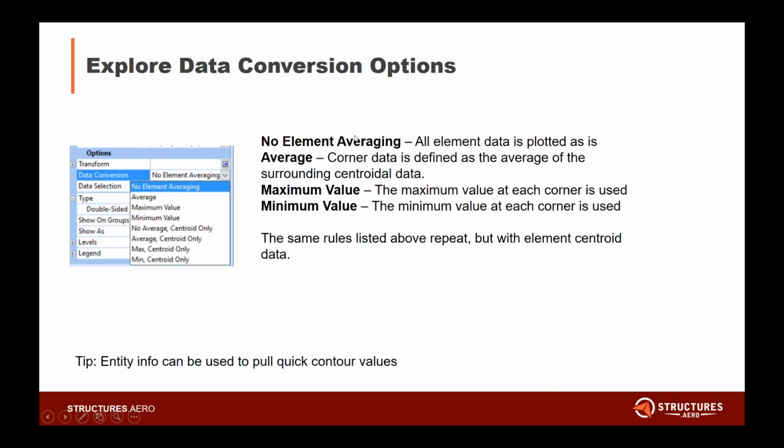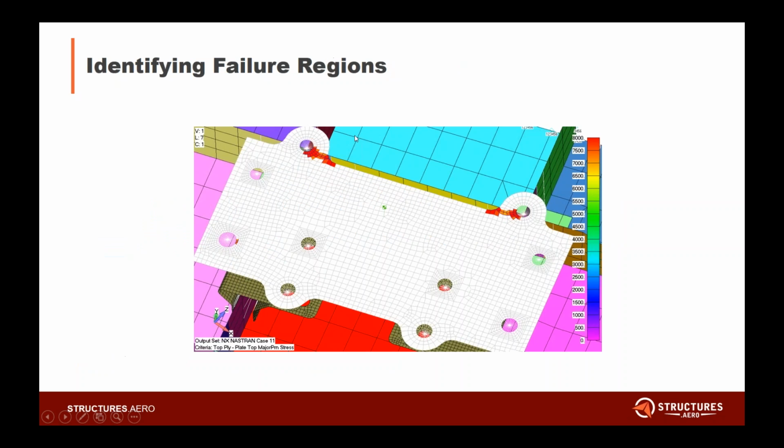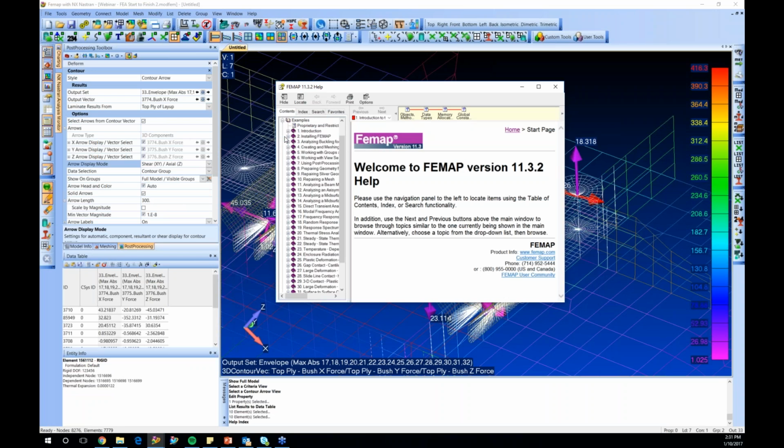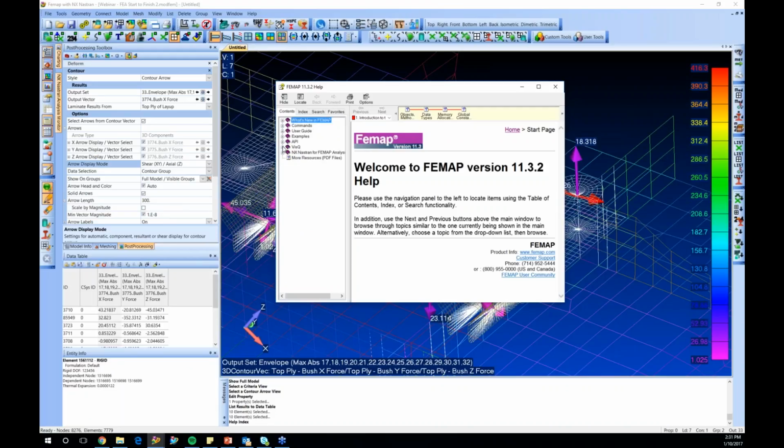So if you go under Help and Help Topics, this is going to give you a database of basically everything FEMAP. So there's a bunch of options in here that you can go through on your own. But under post-processing, sorry, I can't seem to find what I was looking for.